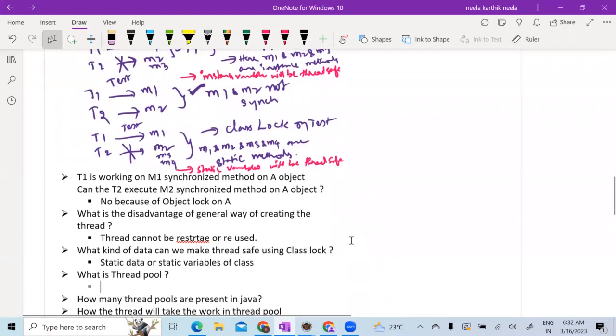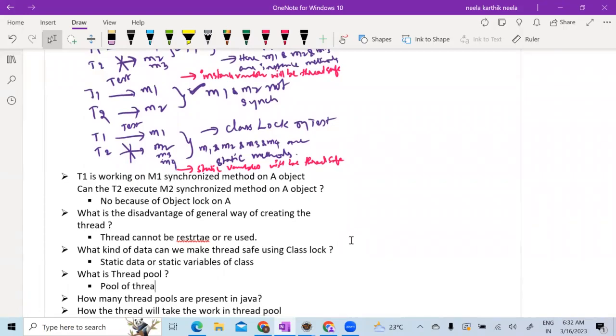Okay. What is a thread pool? Collection of threads. Yeah, a pool of threads or collection of threads. Okay. Why do we go for this? Reusing the threads, to overcome the disadvantage of general thread creation.